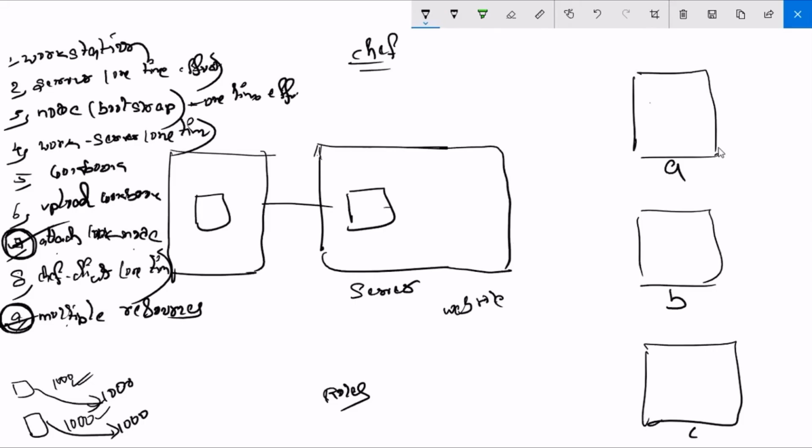So here what we do, earlier we used to attach the cookbook directly to nodes. That's all. So again, 1000 times you need to run this command. If you have 1000 nodes, you need to run this command 1000 times. So to address that issue, what we are doing now, instead of attaching the cookbook directly to nodes, we are going to create a role.